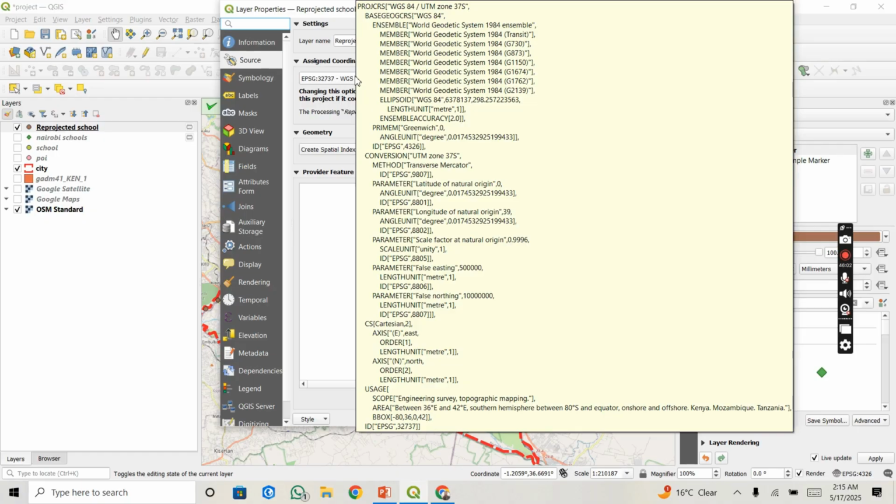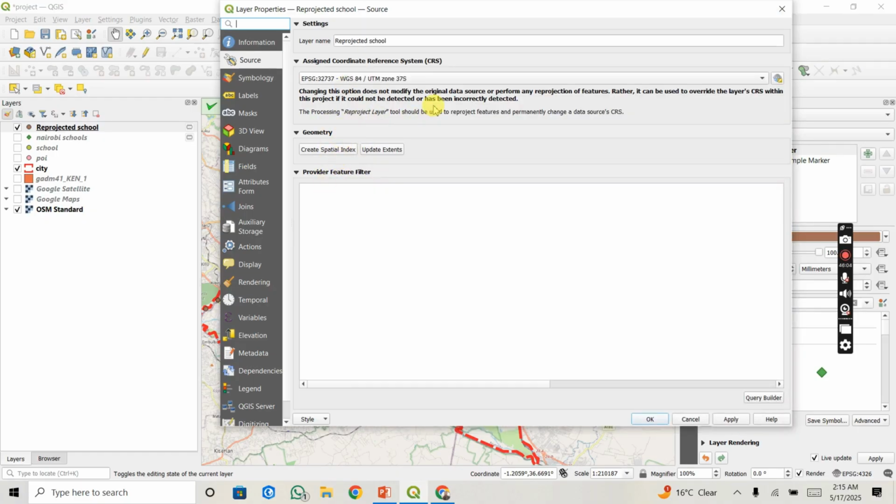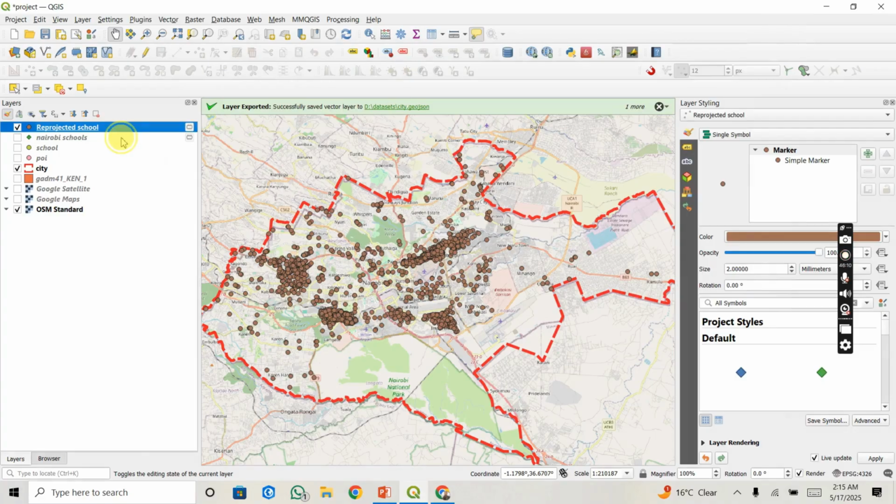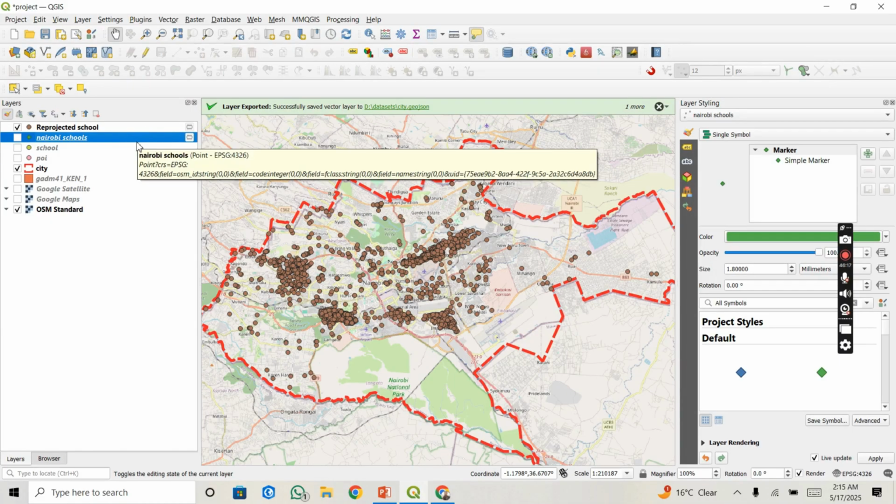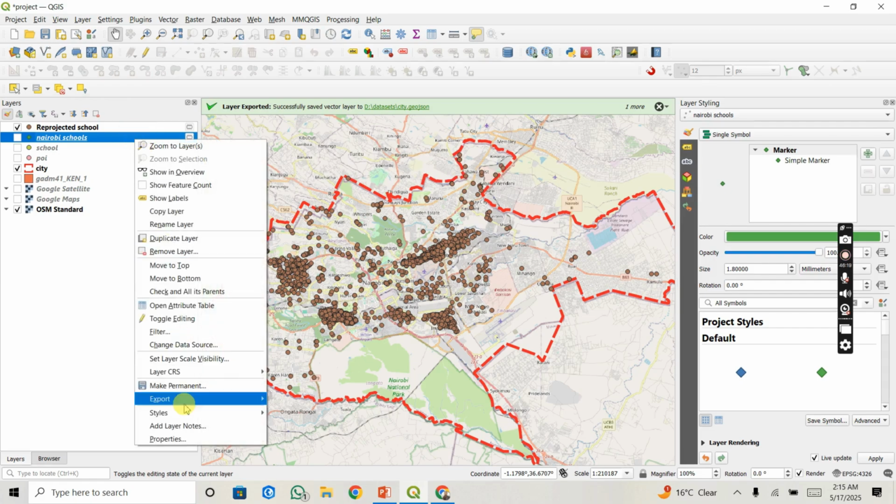You cannot change it from here. If I change it from here, it does not affect. So if I were to go back to the Nairobi schools, the original layer that was in geographic, and try to change these, let's open the properties.